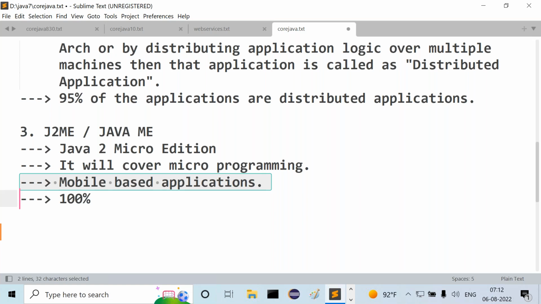A mobile based application is an application that is designed and executed on the basis of the mobile hardware system. If you design and execute any application on the basis of the mobile hardware system, then that application is called a mobile based application. How many applications are mobile based applications outside? Almost all, 100% of the applications are mobile based applications only. There is 100% demand for mobile based applications.